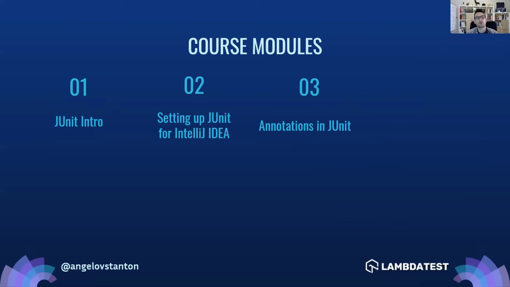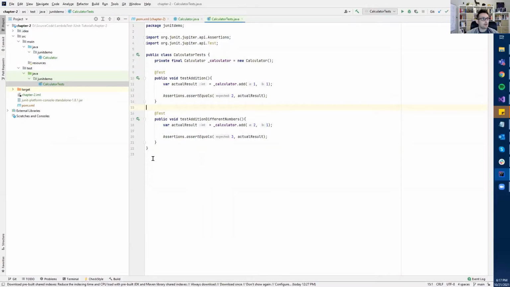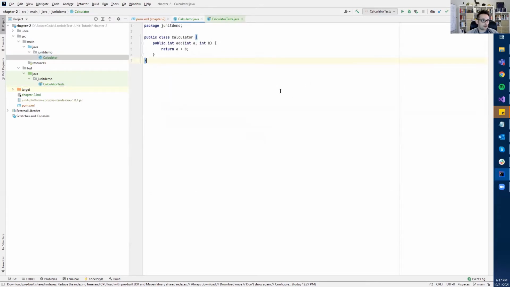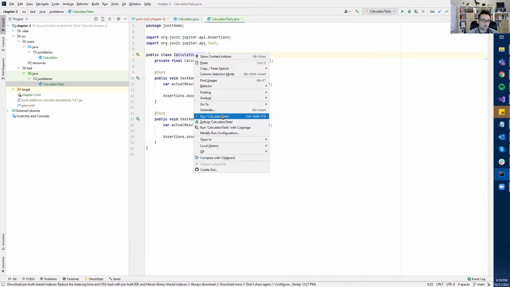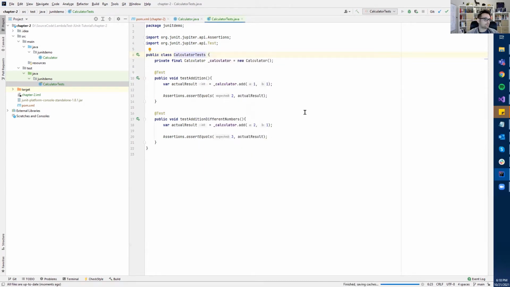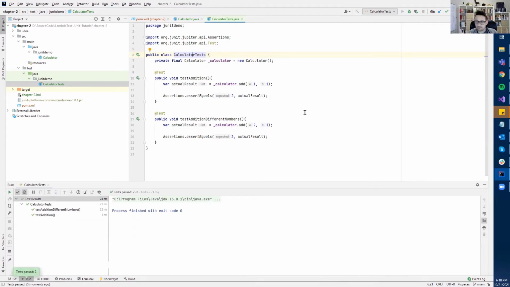So in this video, we are going to talk about annotations in JUnit. Let me just share what we talked about previously. Basically, we had this calculator app that has just one simple method for adding two numbers. And here in the JUnit class, I added two JUnit tests, and we only needed to mark them with this annotation called Test in order to mark them as tests so that we can run them, right? So this was part of our second video.